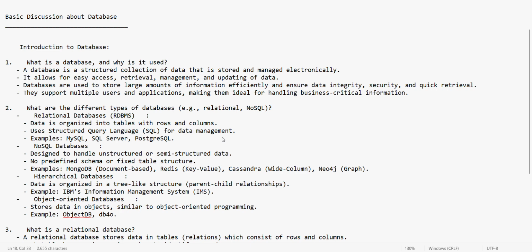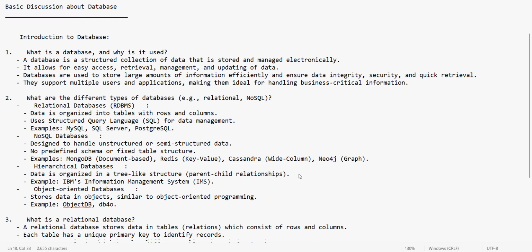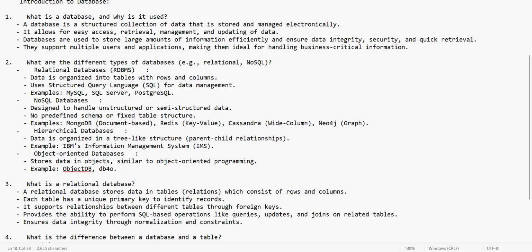But here we are talking about the relational database. So let's get back to the relational database where we left off. What is a relational database? It stores the data in tables. A table is essentially a relation with rows and columns. Taking those rows and columns into consideration, it builds a relationship.